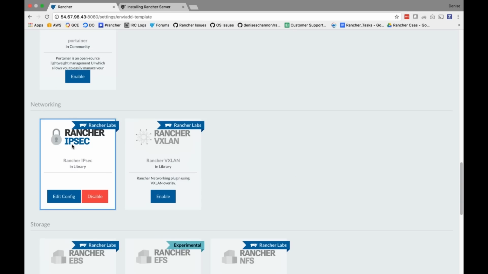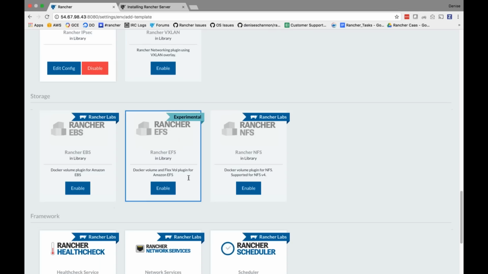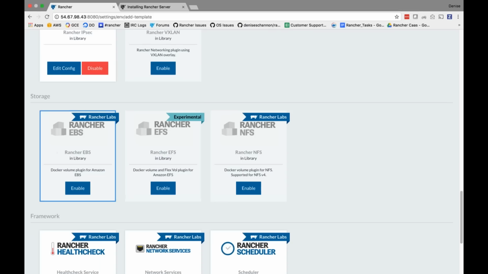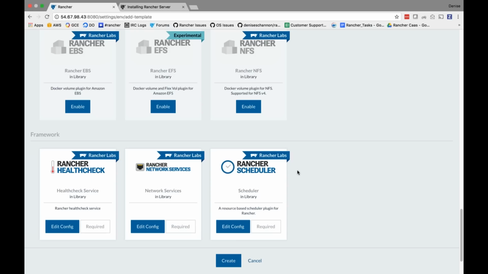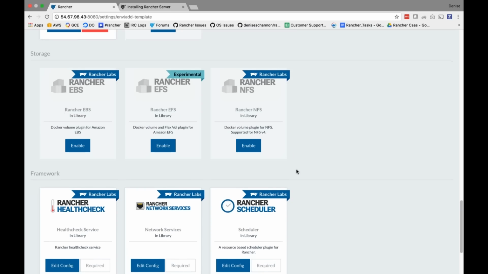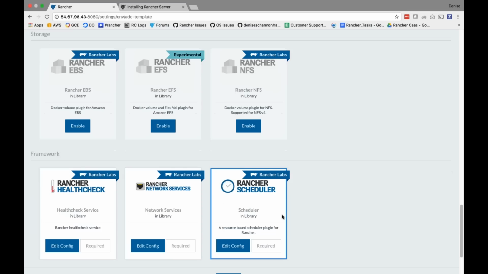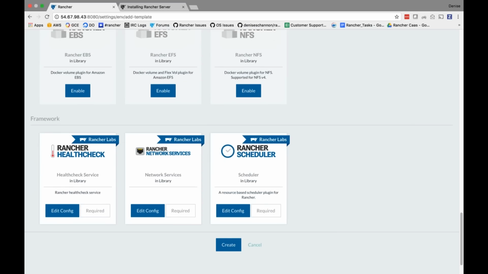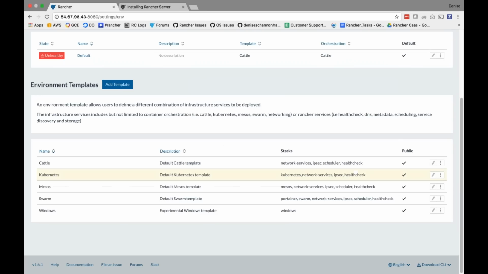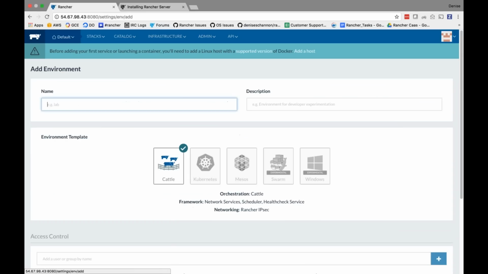You could pick what kind of networking. By default, we currently have IPsec networking. You could set up different storage drivers if you want, and then there are a couple of framework ones that are required in itself. So you could create your different templates of what you want to use. You could always just use our default templates, and you can start to add environments. So I'm actually going to add a Kubernetes environment into my setup.